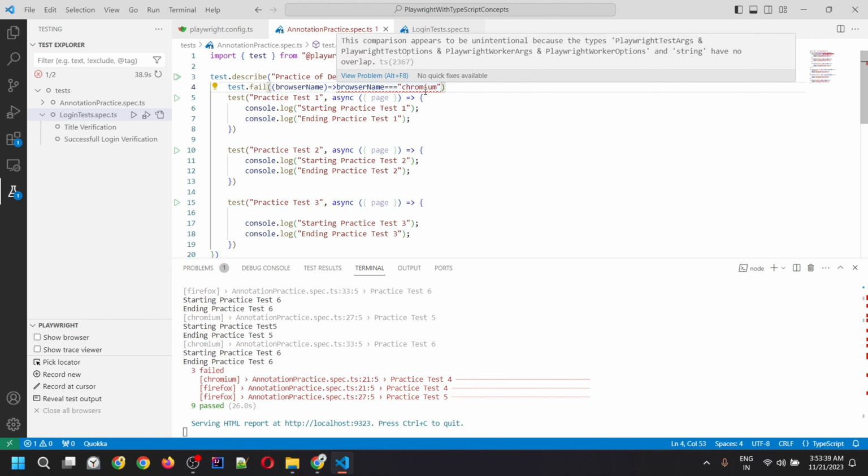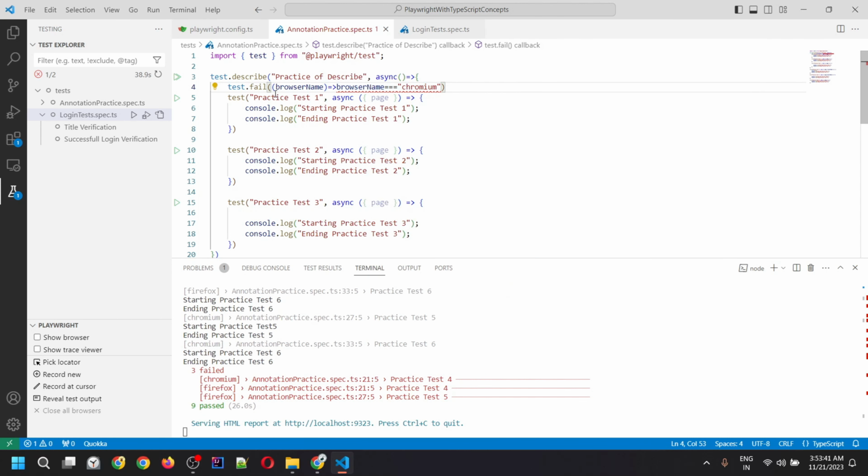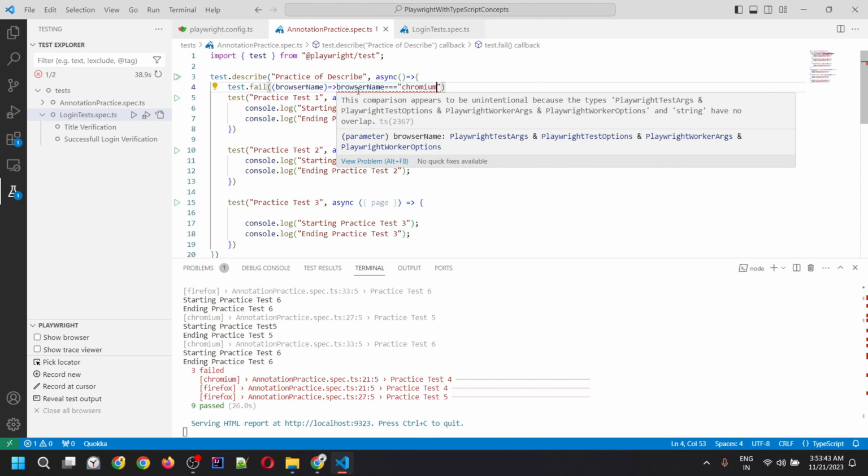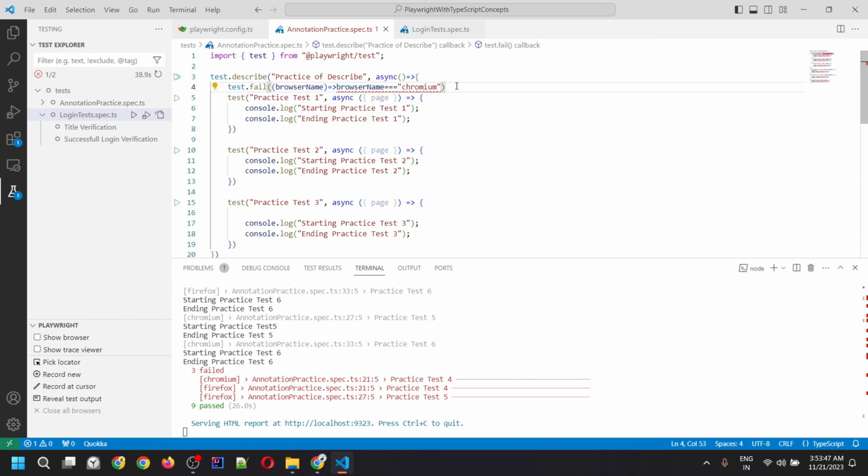And why are we getting the error? The comparison appears to be... okay.